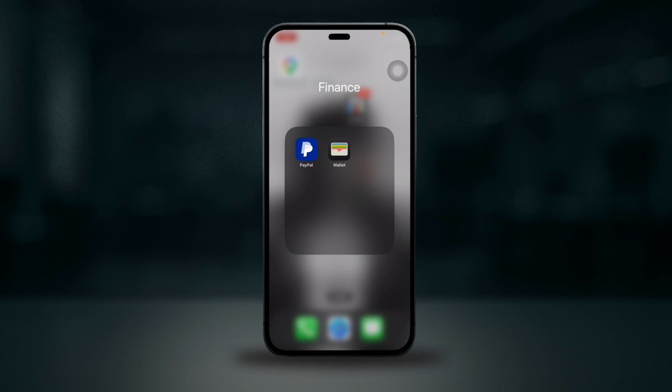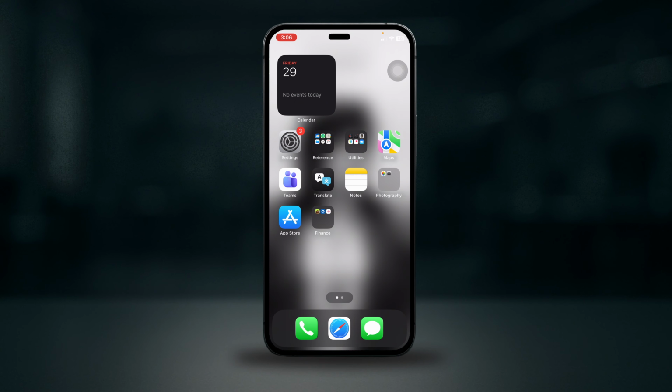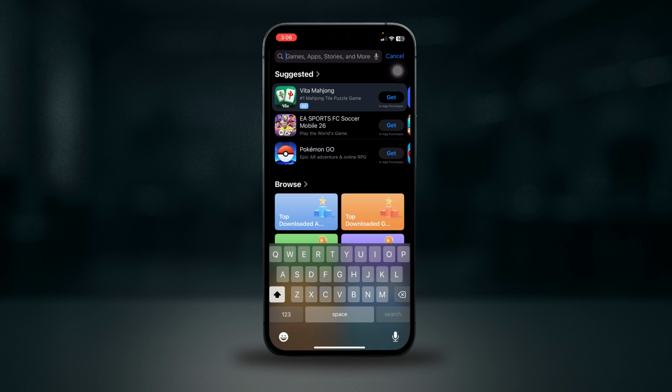Everyone, welcome back. If you've just downloaded PayPal or you've logged out and cannot remember how you got back in, here's exactly how to log in to PayPal on your iPhone step by step. Takes about 20 seconds. First, download the PayPal app from the App Store if you haven't.